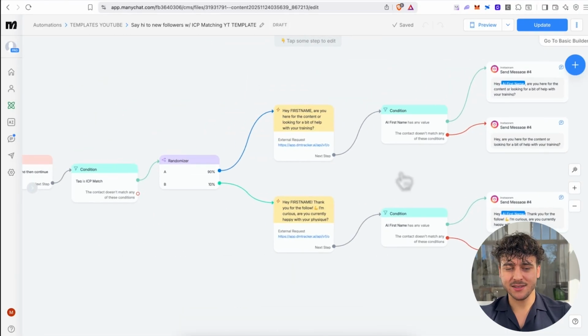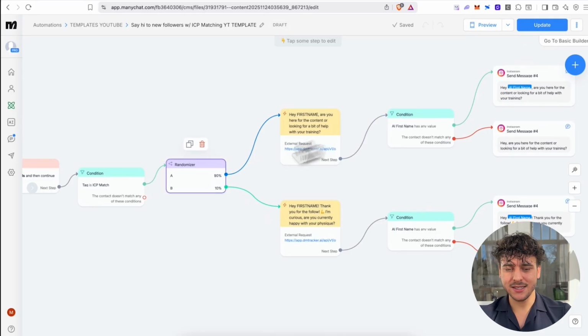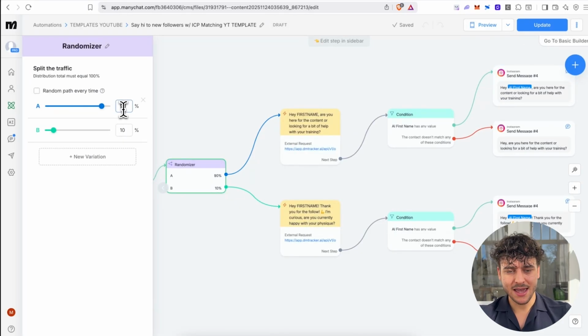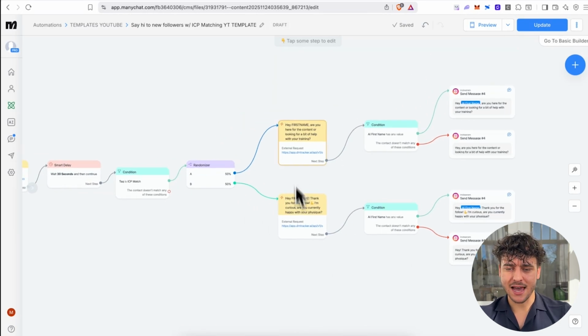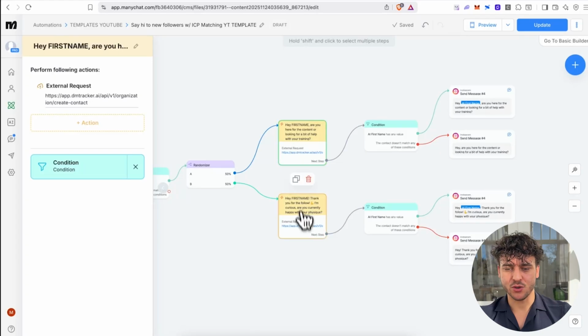Now, we split test these two variations currently in a 90-10 split because this was our previous winner, but you can also set it up as a 50-50 split. By doing it this way, you're going to be able to split test both messages with an equal likelihood. Once you've configured your messages here, you're going to have to configure the DM Tracker nodes.